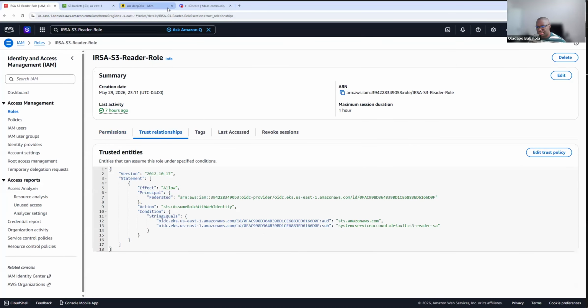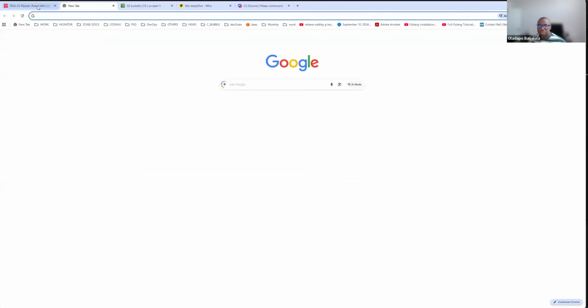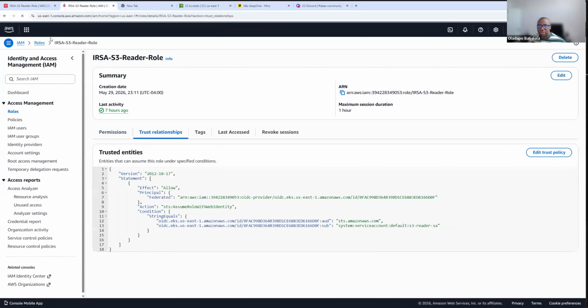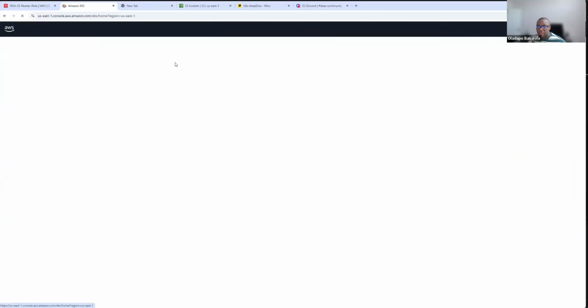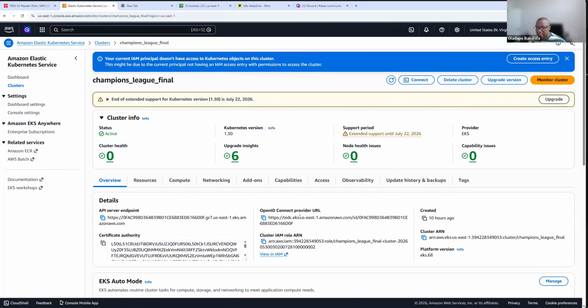And how do you check the OIDC? You can go to your Kubernetes cluster. I'll just duplicate this tab, and then you can search for your EKS. Go to the cluster, and here you're going to see the OpenID Connect provider URL. This is the URL that will serve as a bridge between your Kubernetes cluster and AWS IAM. So it's very simple.